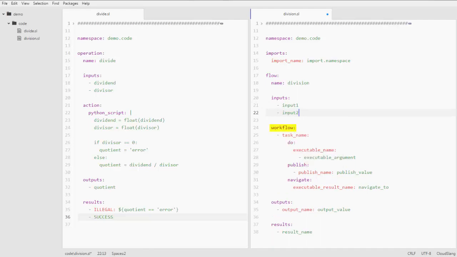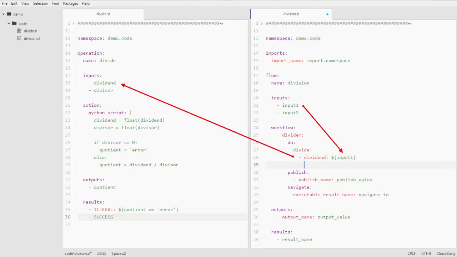In the workflow section, we already have a task which we'll use to call the operation we wrote earlier. Let's rename the task to divider and call the divide operation. Since the divide operation is in the same folder as this flow, we can just reference it by name without any qualifications. We'll map the flow inputs to the task arguments. So input 1 of the flow will be passed to the dividend input of the divide operation, and input 2 will be passed to the divisor input.